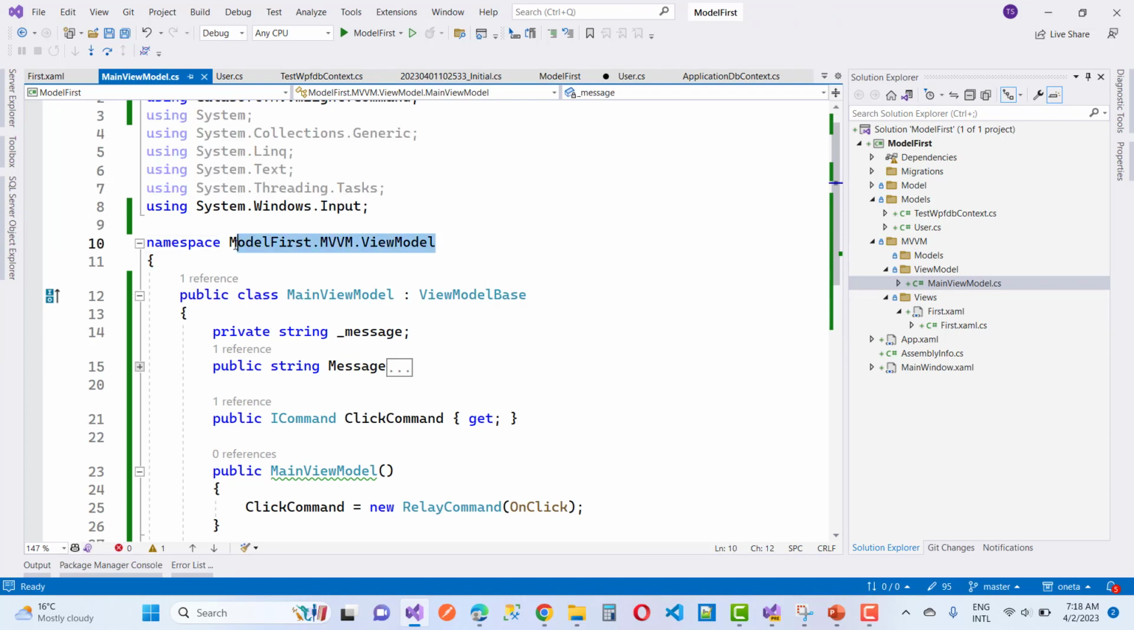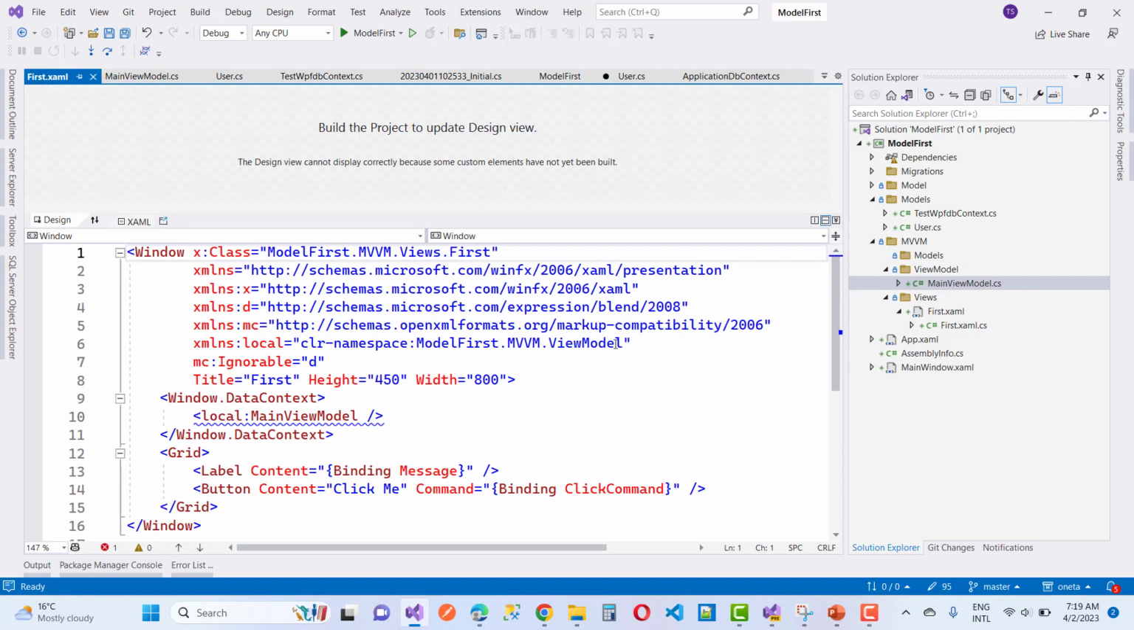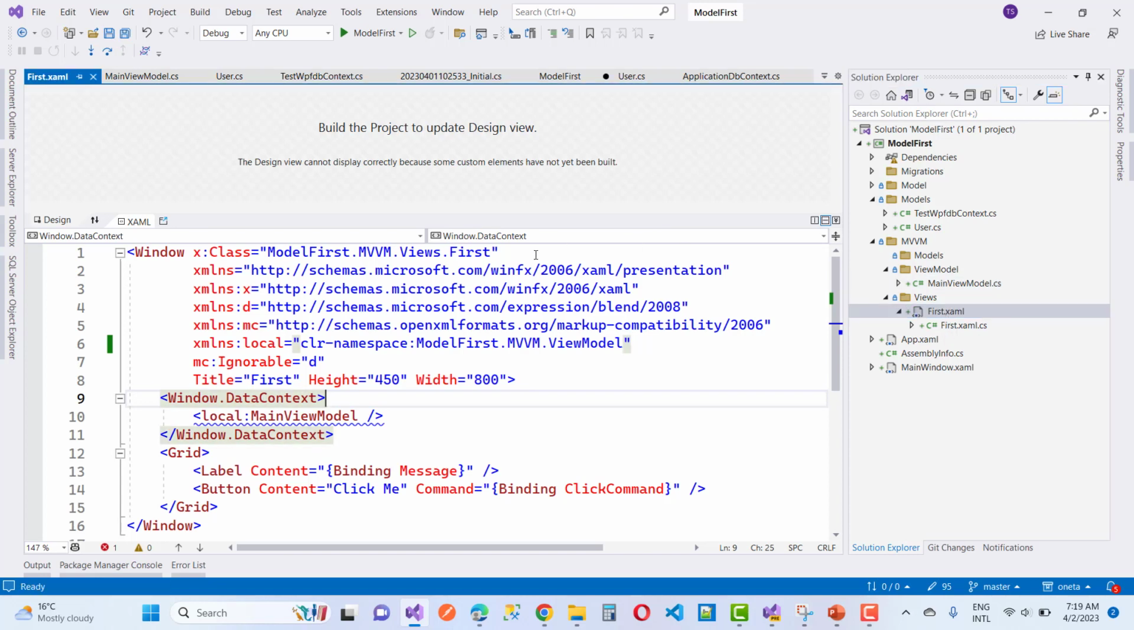Okay. So here we have a namespace ModelFirst.MVVM.ViewModel. Just paste this namespace under the local section. So you can see that it is correct, but the squiggly line is the same. Local ViewModel. That problem is in Visual Studio. When we run the code, that is not actually happening with the output.